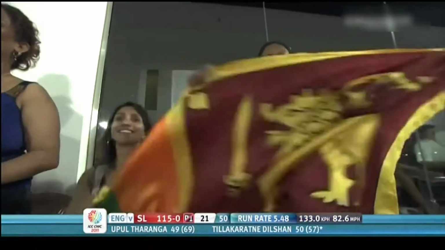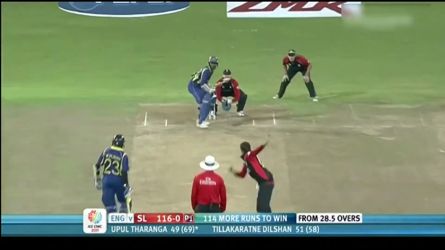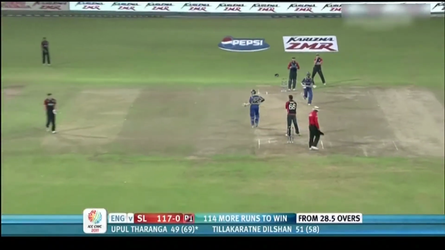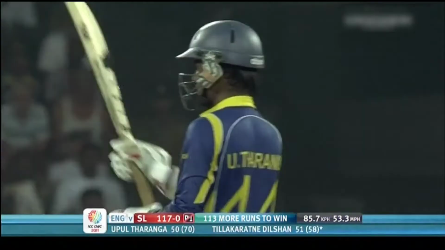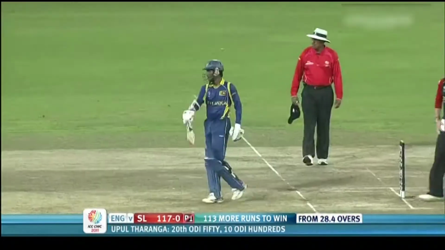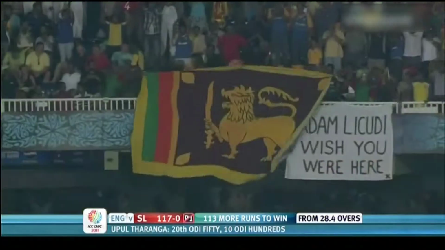That is a delicious shot down the ground. Didn't go after it hard, just a lazy swing of the bat. 115 for none. Taranga, he's just seen his partner go through to a half century a moment ago, and he joins him now in soaking up the applause of the crowd.